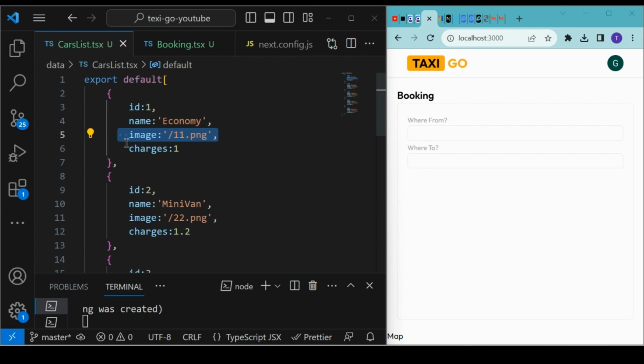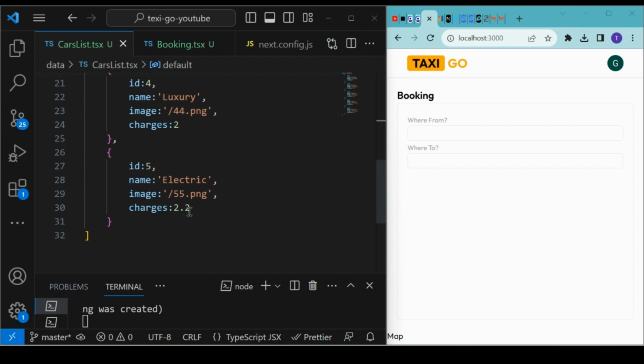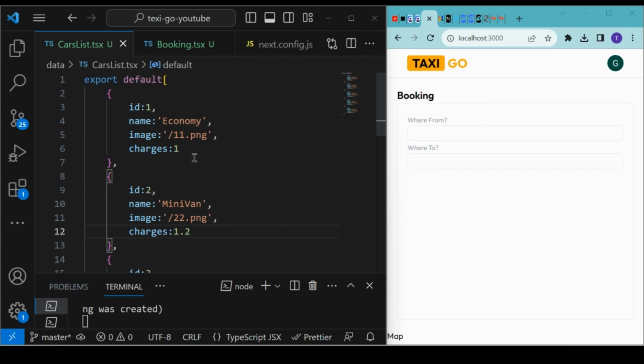And the charges. For the economy, whatever charges we are going to calculate, it's only the distance multiplied by one. If you are using the minimum, then we charge depending on the distance multiplied by 1.2. Kind of things like that, so you will get to know once we start implementing.